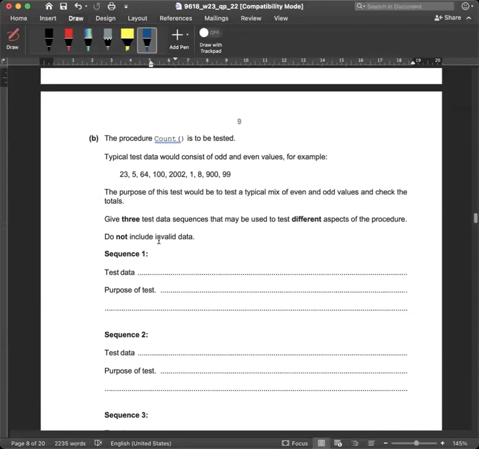The procedure count is to be tested. Typical test data would consist of odd and even values. So right now we are going to take some test data values. The purpose of this test would be to test a typical mix of even and odd values and check the totals.